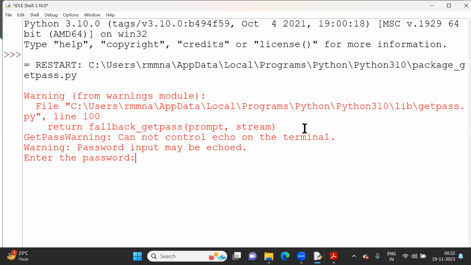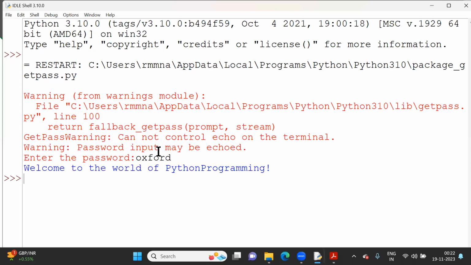Here, with the security-related getpass, it shows some cautionary warning, but no problem, you can get the output anyway. GetPassWarning: cannot control echo on the terminal. Warning: password input may be echoed. Suppose I give Oxford. My entered password is Oxford, then it comes to the true part, that if part, then it displays the message we have given.